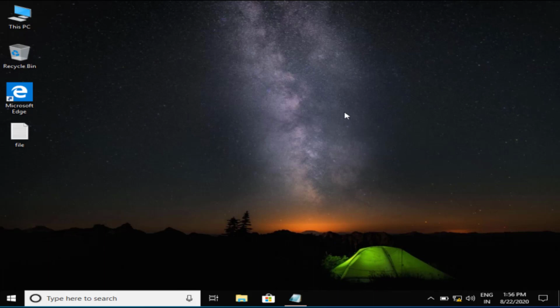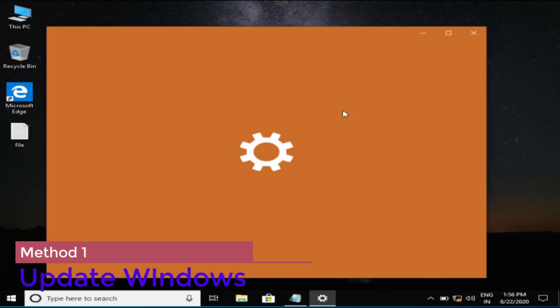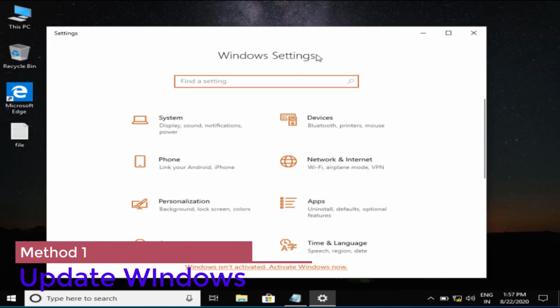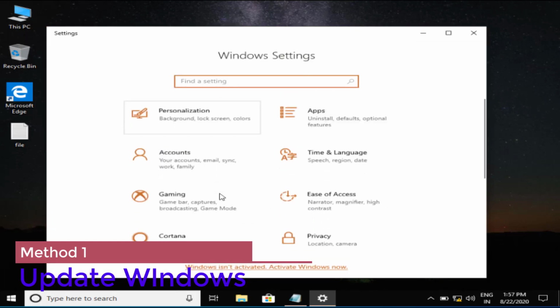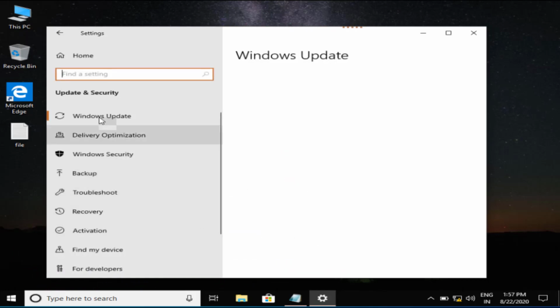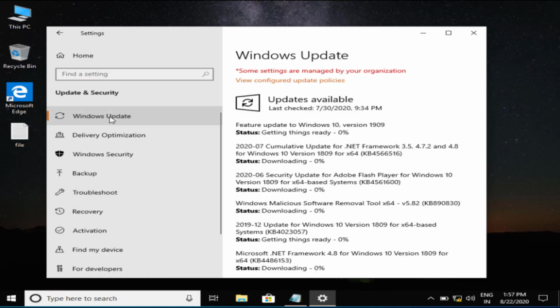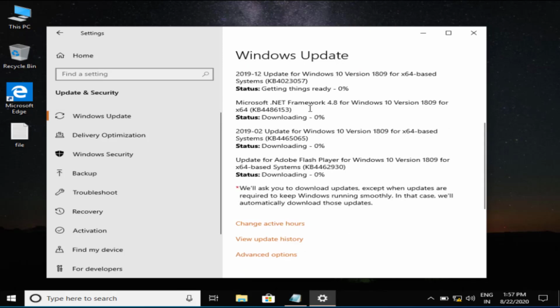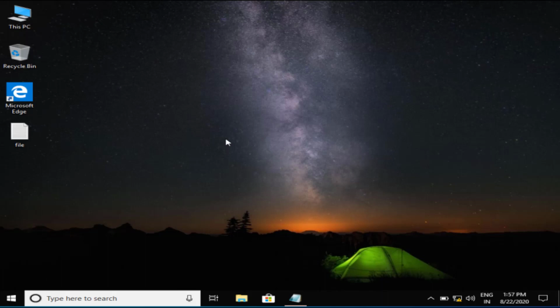The very first thing that you need to perform is to make sure that your Windows is up to date. For that, open your settings menu and click on Update and Security. In Update and Security, in the left tab, click on Windows Update and make sure your Windows is up to date. Now we'll go ahead and proceed with the second step.